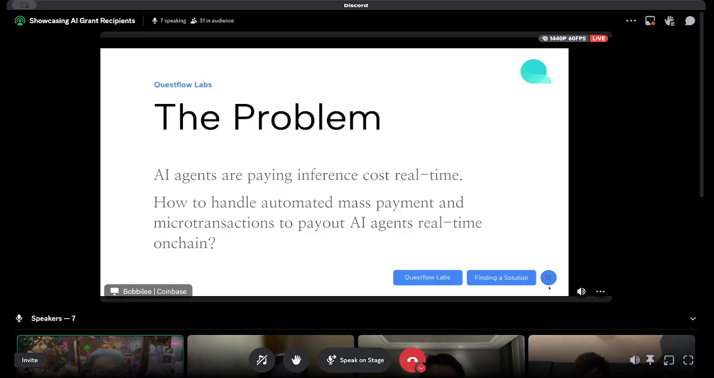But while we were building this multi-agent orchestration framework, we realized there are major issues. One is all these AI agents are paying inference cost in real time on the backend, but it's very hard to pay these AI agents in real time. How can we handle automated mass payments, a lot of microtransactions in real time, and also make sure that these AI agents are running well? So this is the problem that we see, and it's very hard for us to find other solutions. And that's how we encountered the CDP API documents actually back in the days.